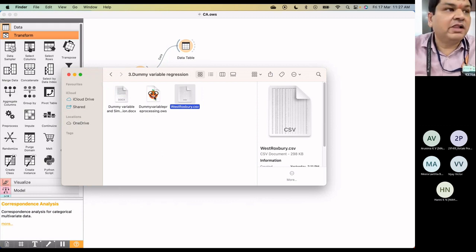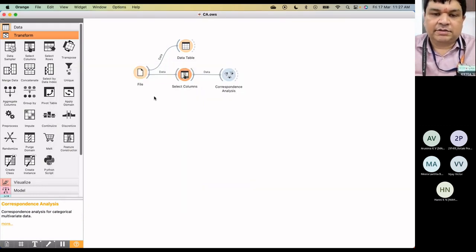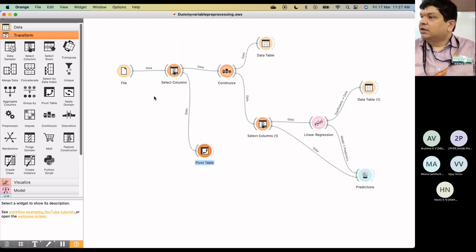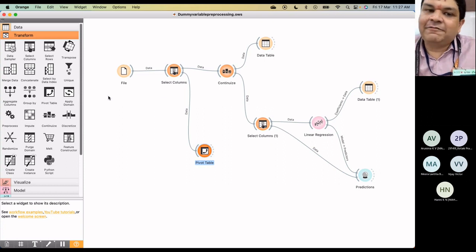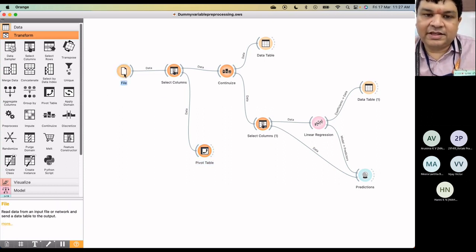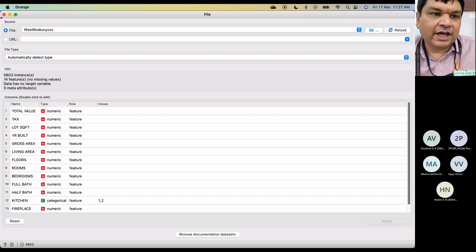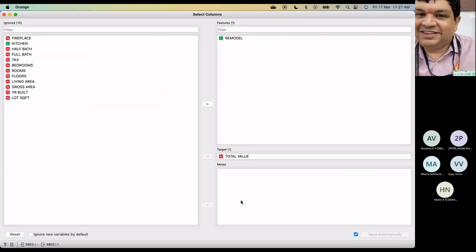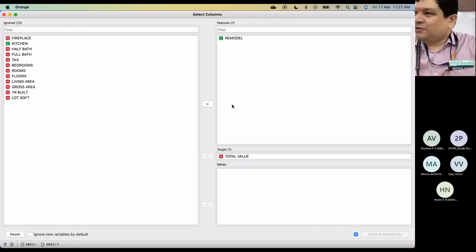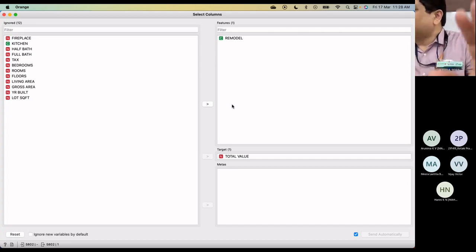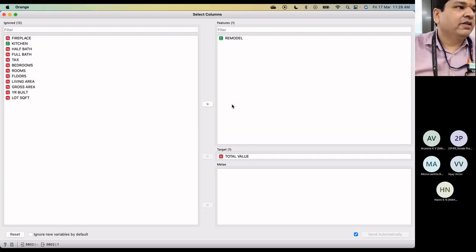So you can open this dummy variable file, where I've read the data file. I'm interested only in these two variables, because I can also do it with the others, but for timing, my focus is on creating dummy variables. With this use case, I'm saying that the total value depends upon the remodel alone. It might have different factors, don't deny that, but now I want to just explain this part. So total value depends upon remodel.